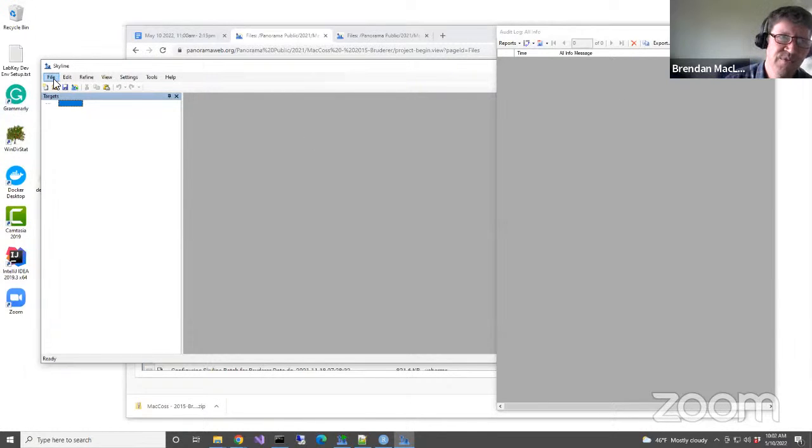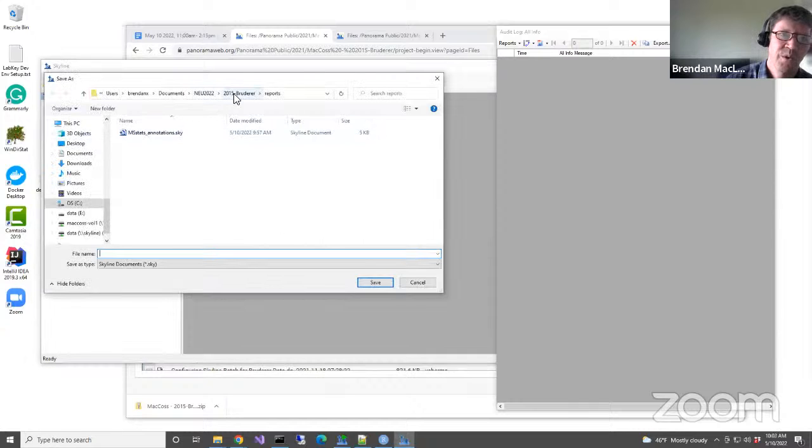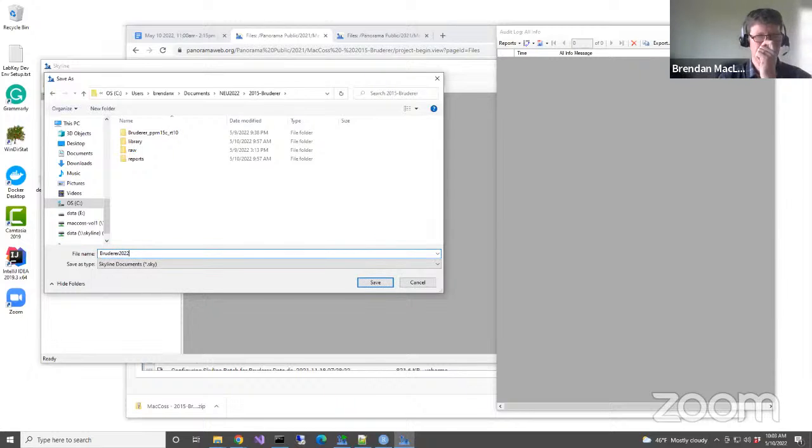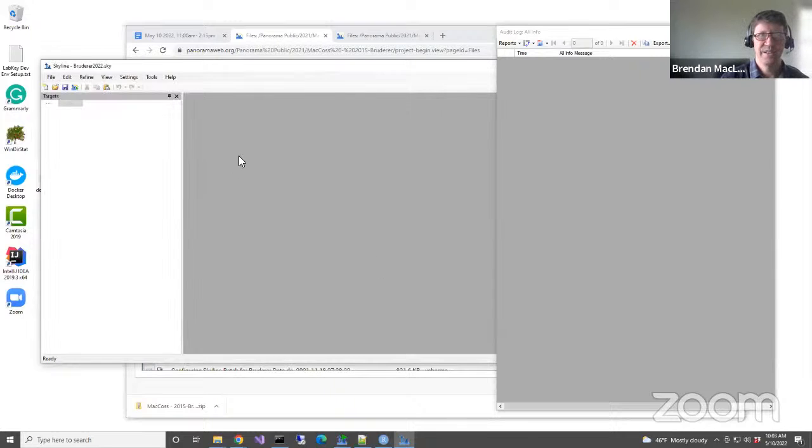So let's save this file as, we're going to put it in the Bruder root directory where there's no files right now. And we're going to call it Bruder 2022. So just save it to the root of the folder where you have the raw data and the reports and the library and everything. So that we just have an empty document with default settings, no audit log. This is just a great starting point.